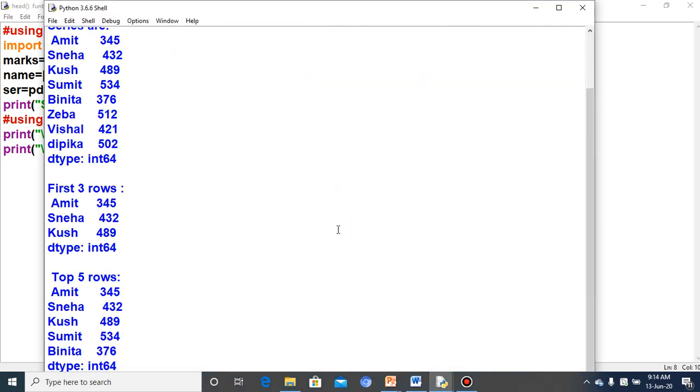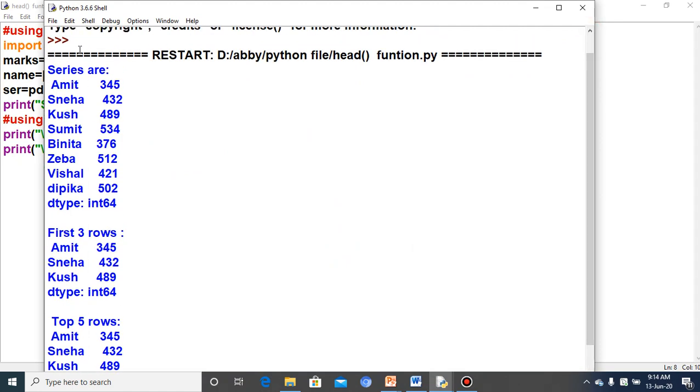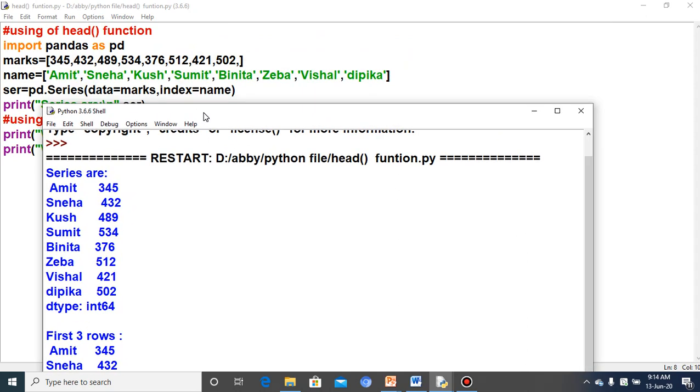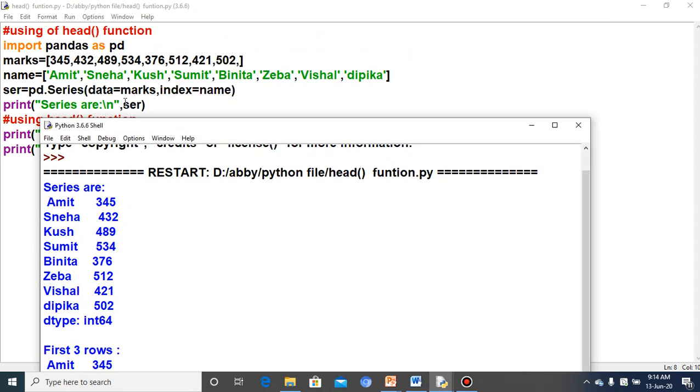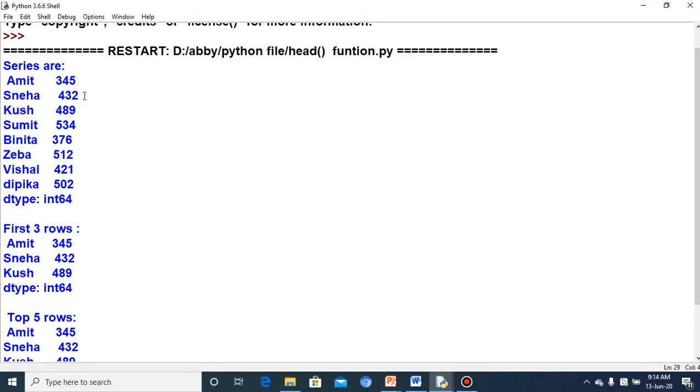Just check it. The left column will have the name series R. This series R has come as an output because I have written the statement like that. The series contains the left column as the names Amit, Sneha, Kush, Sumit, Vinita, Jeba, Vishal, Deepika, and the right column will have its respective marks. Amit got 345, Sneha 432, and so on. And the next line will have dtype int64. That means whatever the data type of the data values is, that will be returned as the data type. So dtype equal to int64.